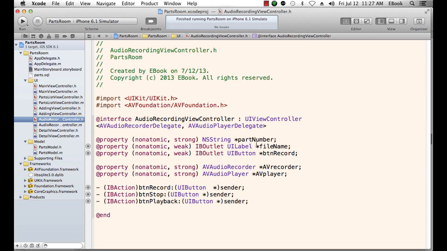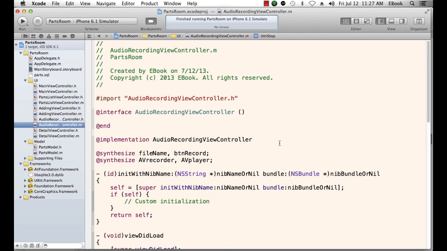So that's why I need an outlet to that button. I have two properties here, an AV audio recorder and an AV audio player. AV recorder, AV player. And then I have three button handlers, button record, button stop, button playback. So this is very simple, and I have these properties wired up to their correct controls in the storyboard.